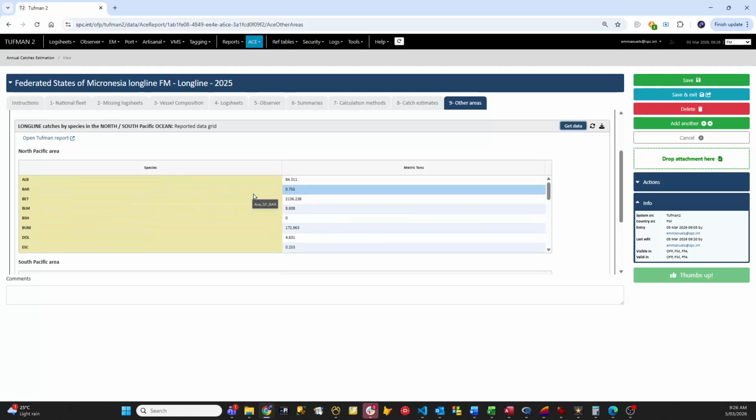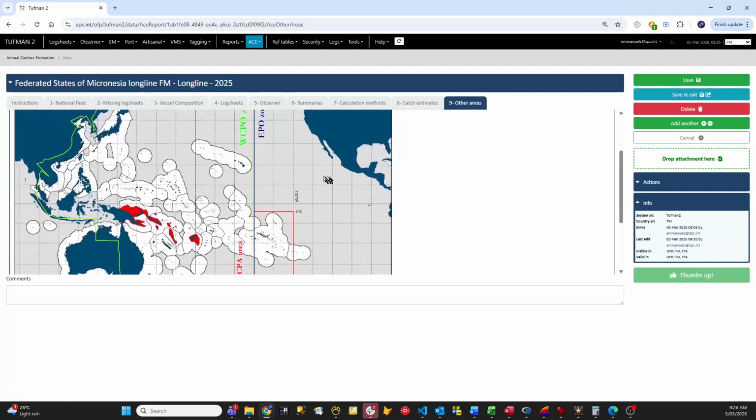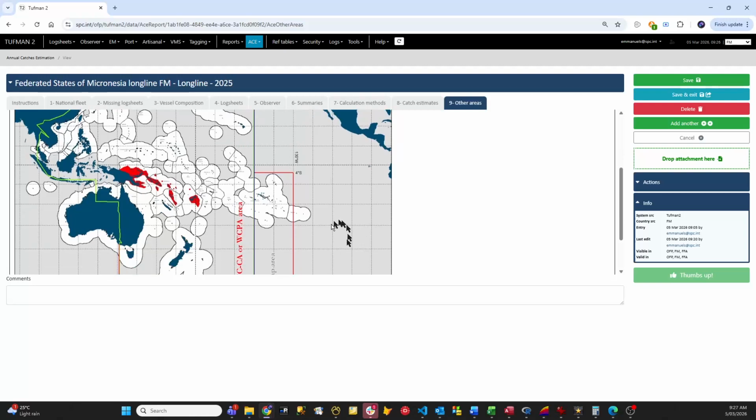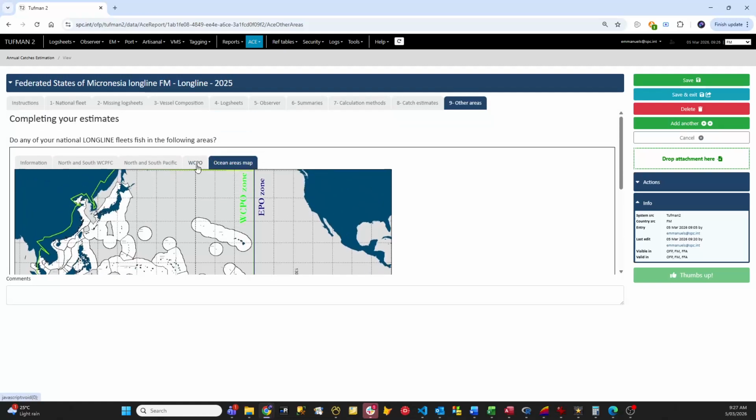But here it's not raised data because we can't raise the data using your annual catch estimate for the WCPFC, because these calculations go beyond the WCPFC. So if we look at the map, you see that potentially there was catch in the north, but including EPO and WCPO, so beyond the WCPFC area. So we can't raise the data. And same for the south. I mean, there could be some catch happening here outside of the WCPFC area. That's why we can't raise the data to the full annual catch estimate.